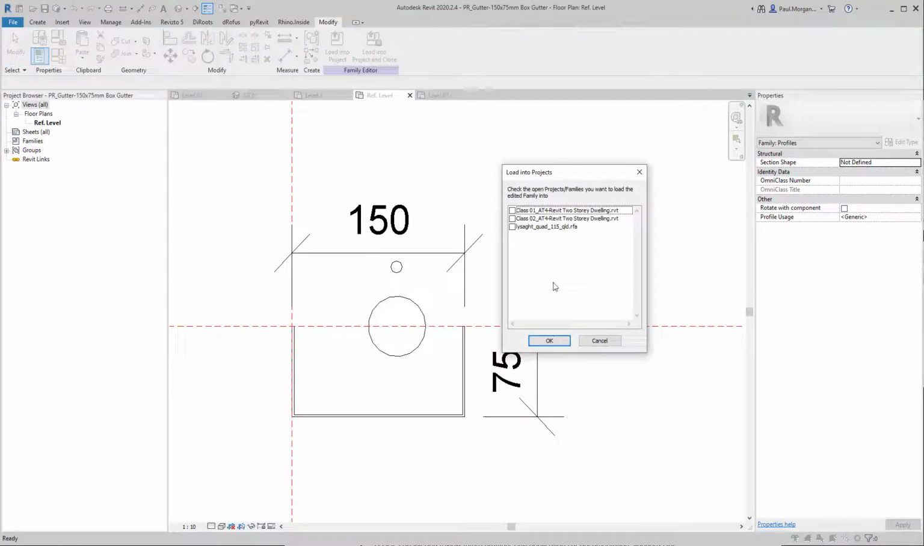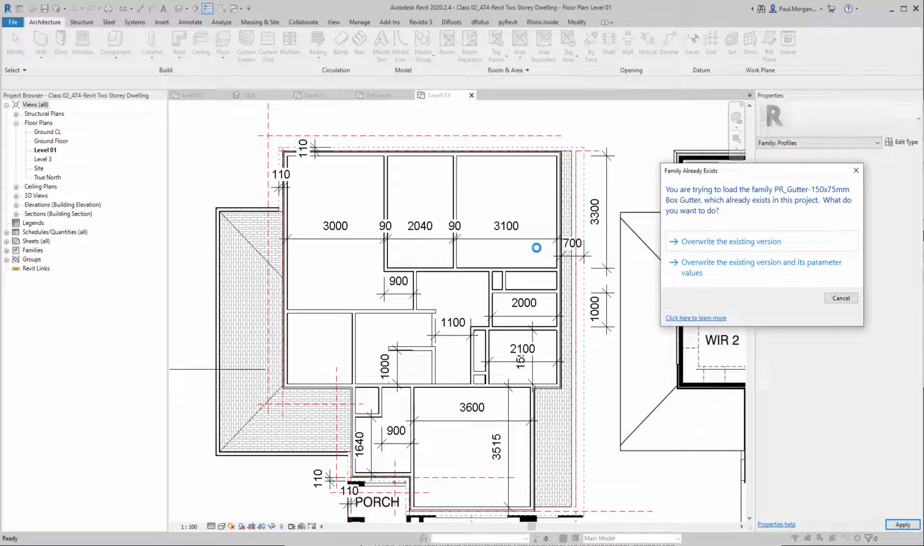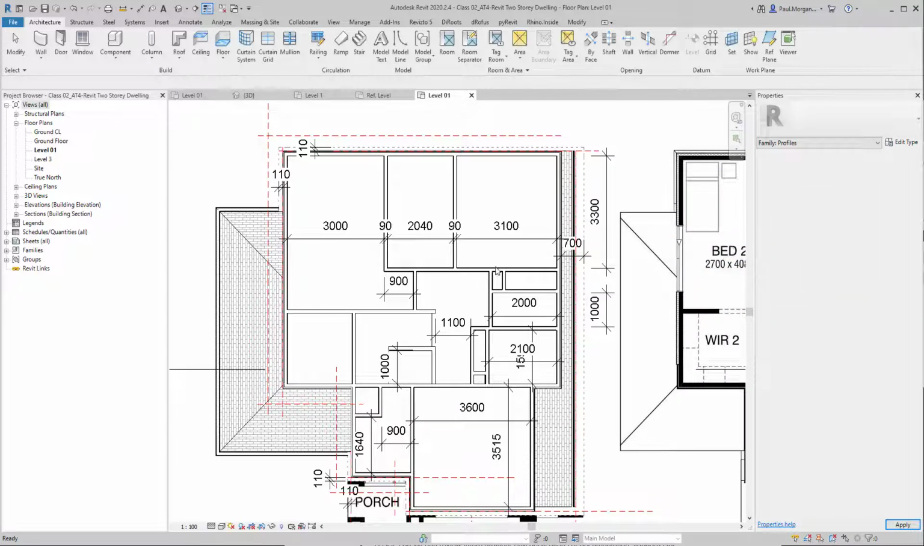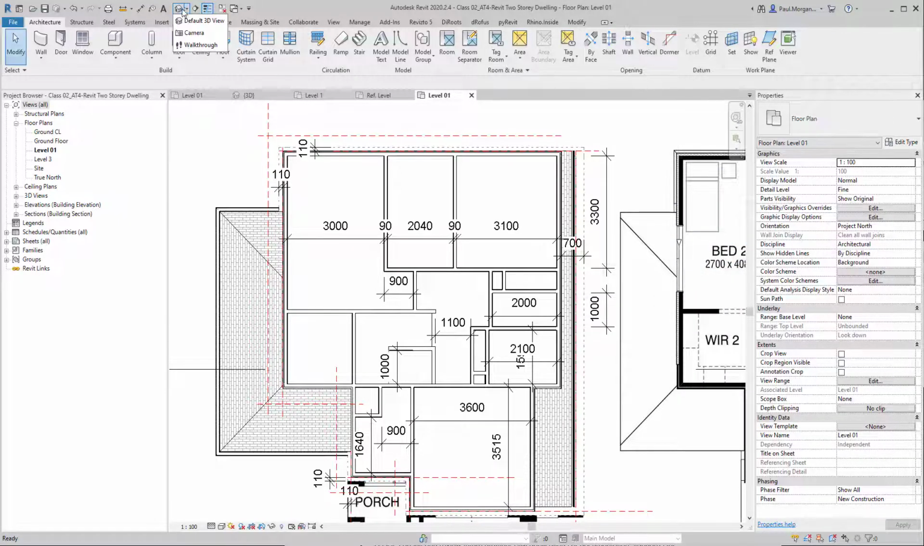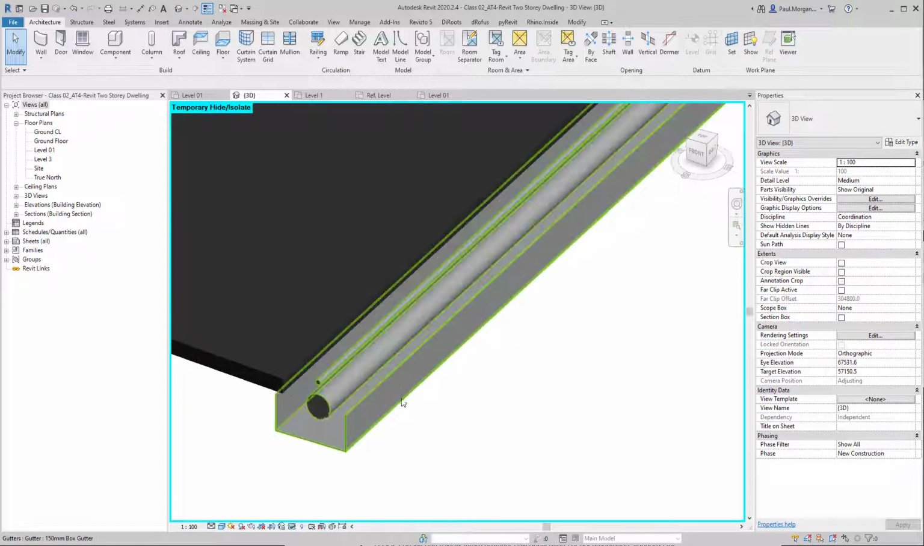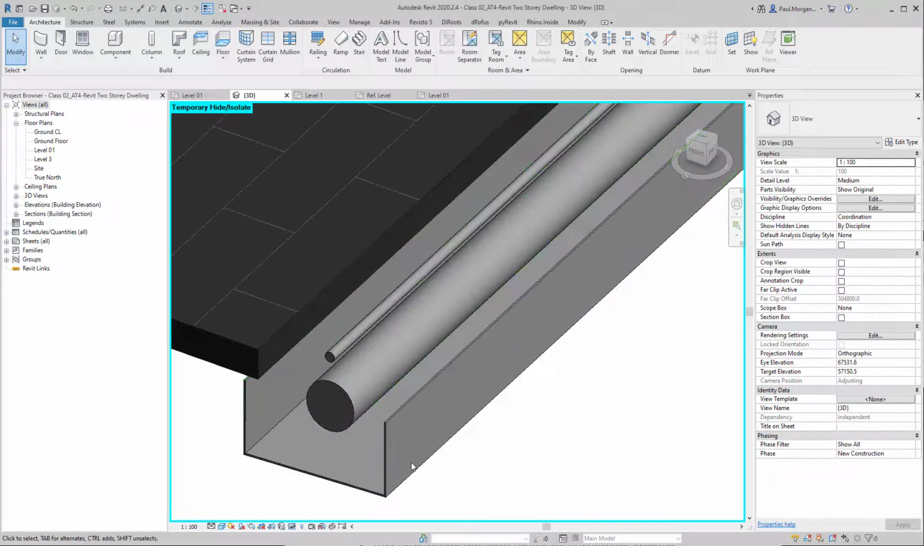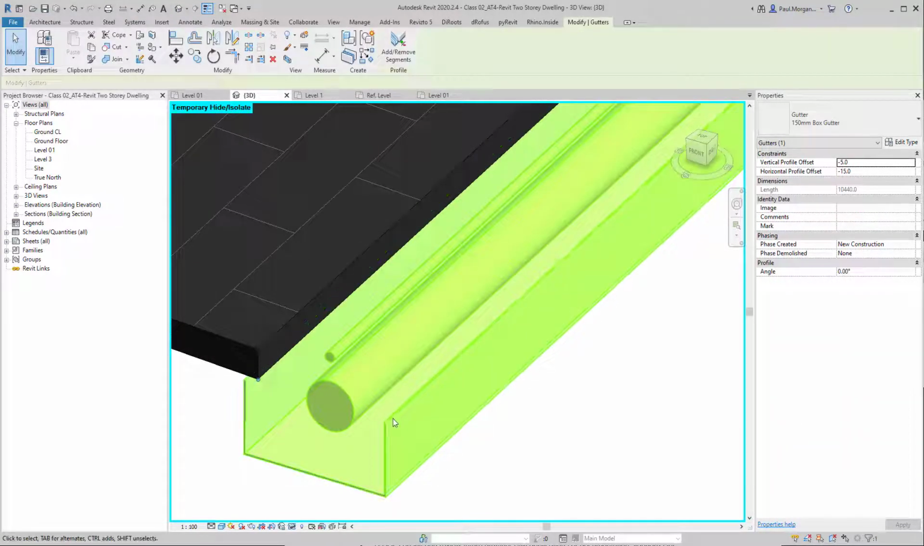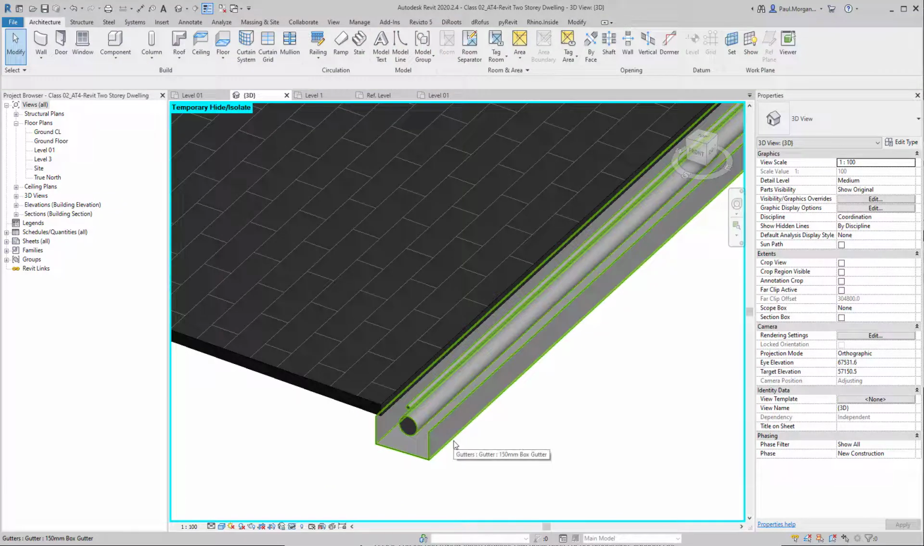I can say load into project, and I'll load it into the current project. And because I'm editing one that's already there, it will ask me would I like to override it, and I would say yes, I would. And then I'll go back to my 3D, and you'll see there's that profile there with the circles that I just added. Now, I could add any shape I want. So again, I don't actually have to draw a gutter. Revit will just sweep whatever shape I have there, whatever profile I have. But in this case, we are just drawing the box gutter profile.